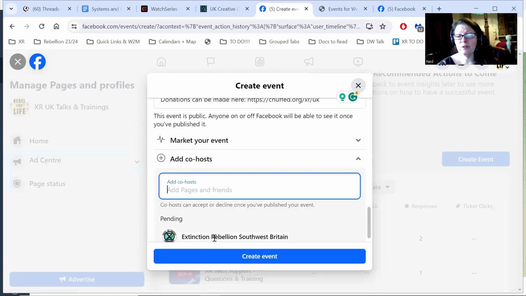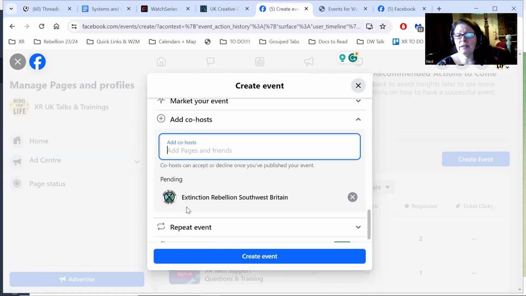Once you've added a co-host, unfortunately, you can only do these one at a time. So if I pick up Southwest Britain, you can see that there's a pending request, and that will show as accepted if Southwest Britain accept it. And then I just keep adding individual co-host requests, and they'll show up in the list here.